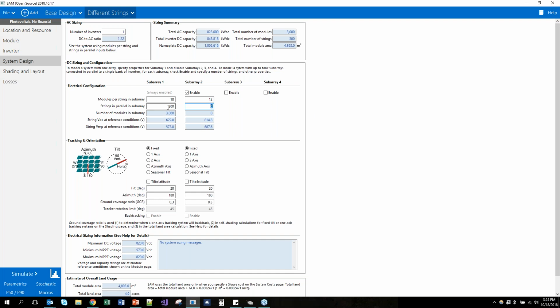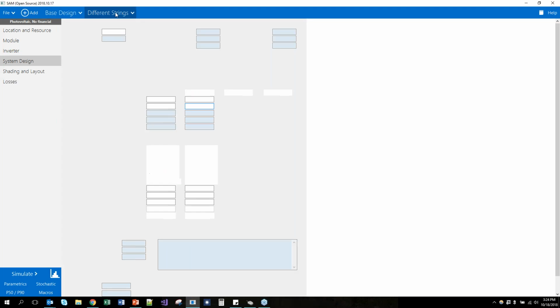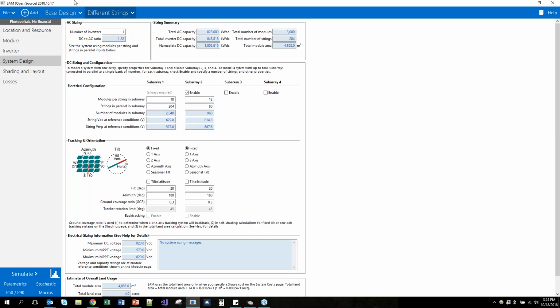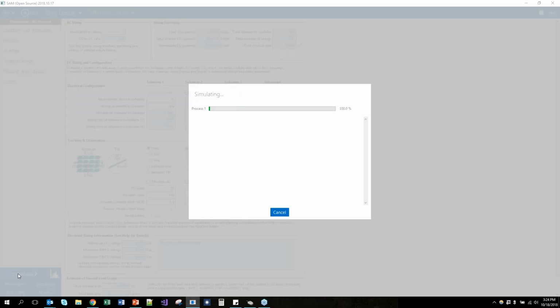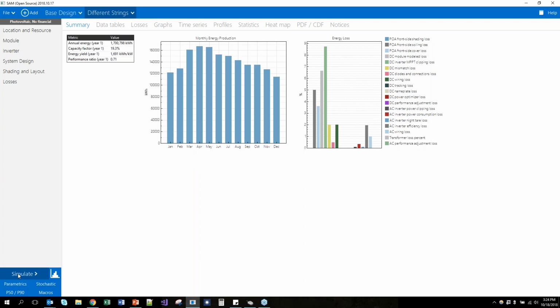And let's say that I want the same overall system size, which would be 3,000 modules. I'm going to put 80 strings of my 12 modules per string, and then I'll back down subarray 1 so that it's at 204 strings of my 10 modules per string, which gives me that same 3,000 total modules as my base design here. So if I go back to my different strings case, I will go ahead and simulate this one. And we can take a look at some of the results.